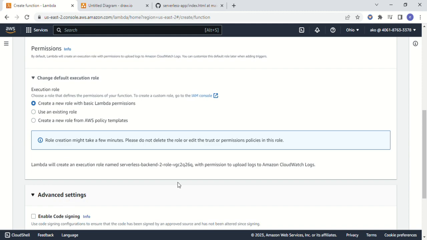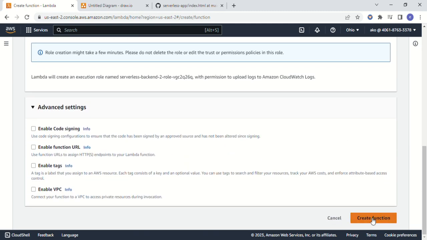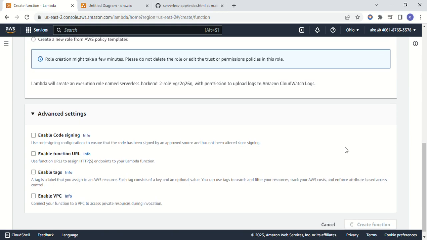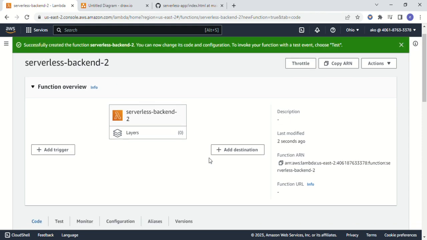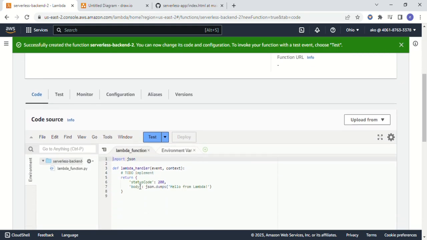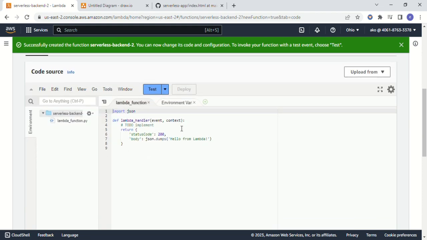We're going to check advanced settings. We're going to leave everything as default and create our function. It's going to take a couple of seconds to create. Once it gets created, we're going to continue. Our function has been created. If you go here, we see the default code which AWS assigns to the Lambda function. The code is all going to be displayed in my GitHub account, so you can go ahead and clone my repository, which will be posted in the description below.